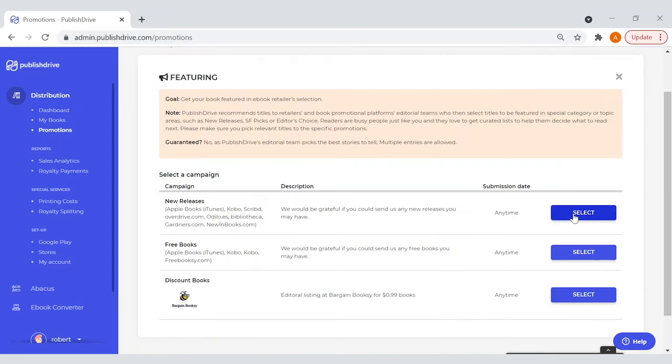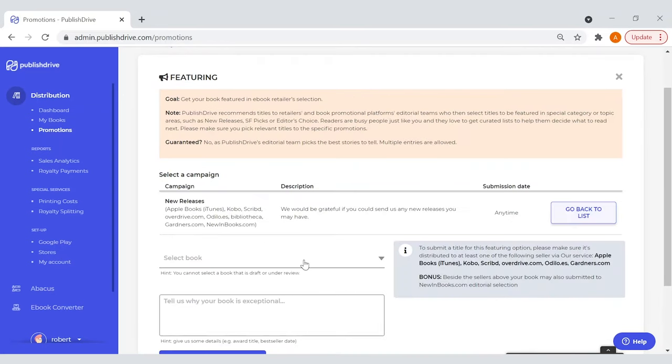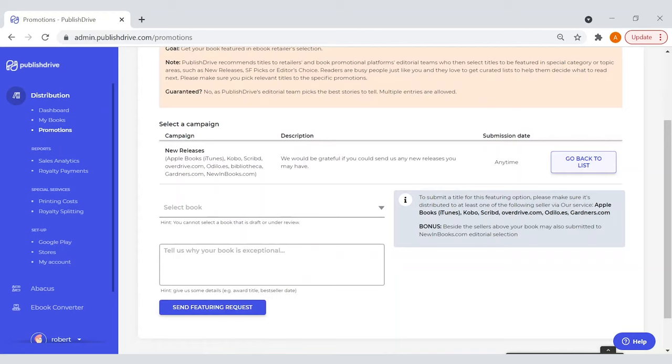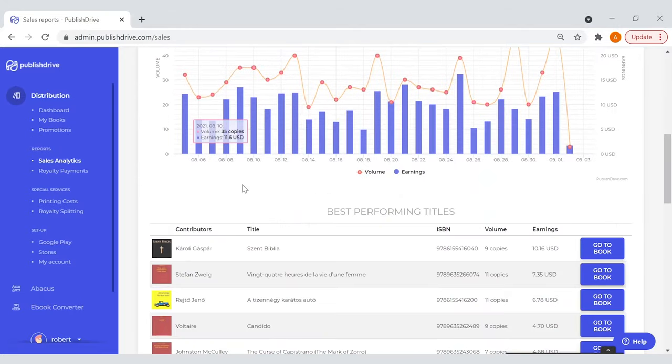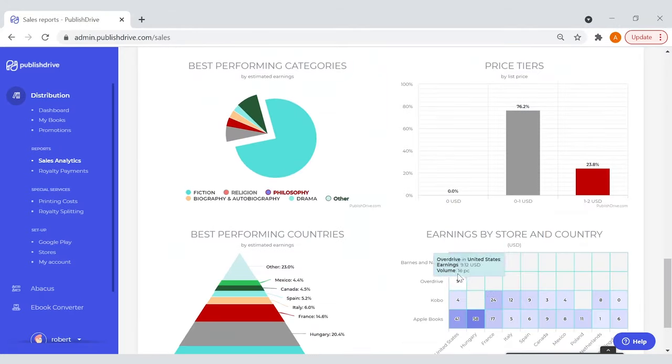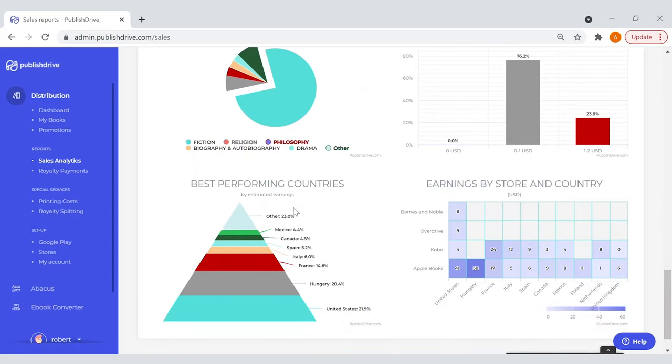PublishDrive also partners with their stores to give you access to upcoming marketing campaigns. If your book is a fit for those campaigns, you can submit your book to help get it front and center. All these great features are also combined with detailed sales analytics that show you a breakdown of all your sales information in real time.